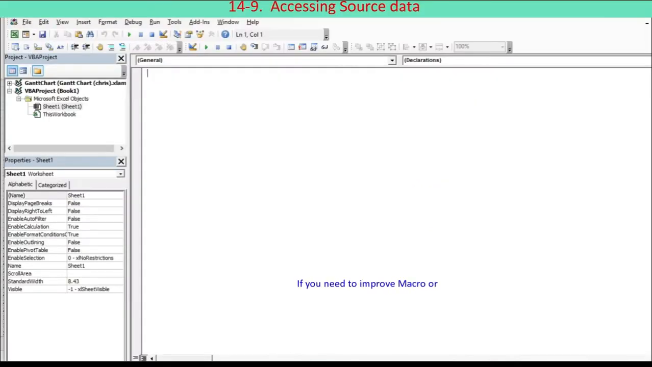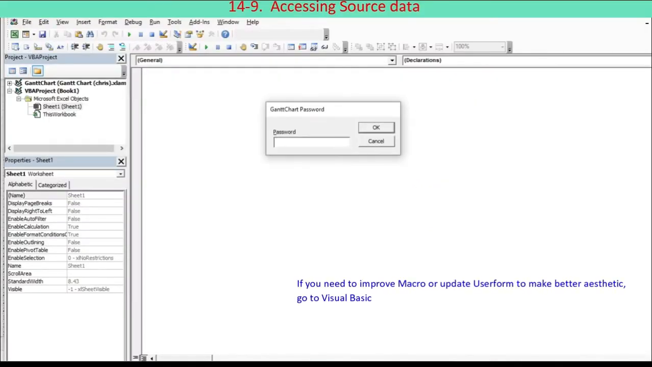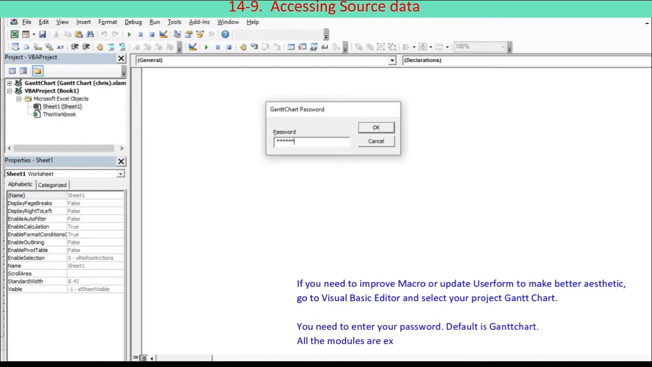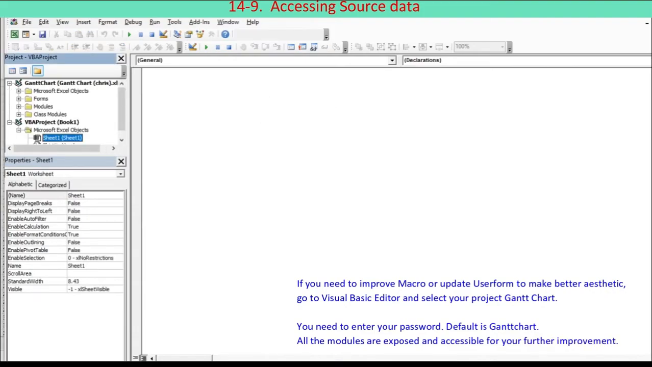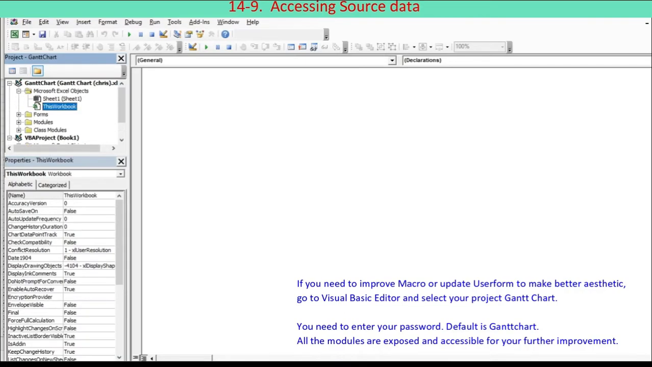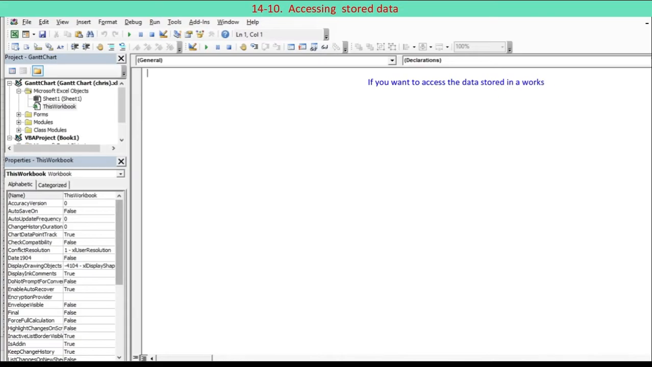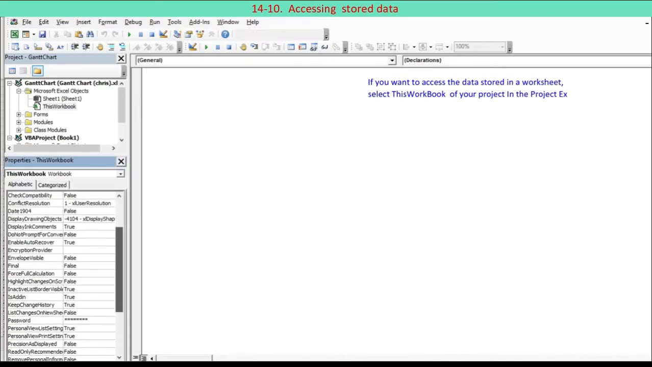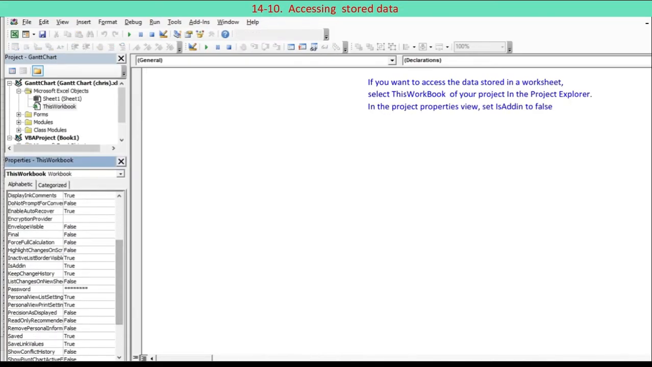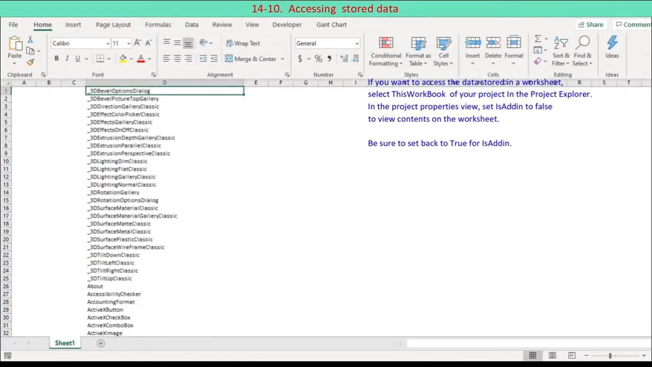If you need to improve a macro or update a UserForm to make it more aesthetic, go to the Visual Basic Editor and select your project Gantt chart. You need to enter your password. The default is Gantt chart. All the modules are exposed and accessible for your further improvement. If you want to access the data stored in a worksheet, select this workbook of your project in the Project Explorer. In the Project Properties view, set IsAddin to false to view or modify contents on the worksheet. Be sure to set IsAddin back to true.